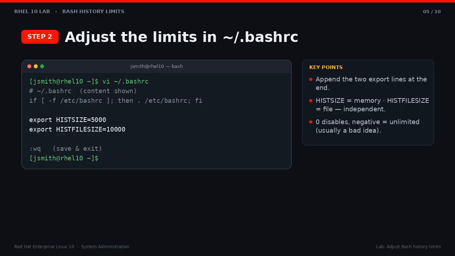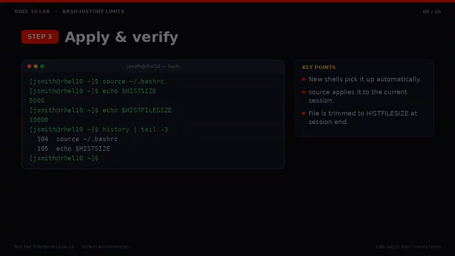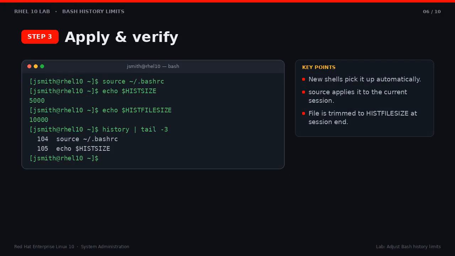Note that HISTSIZE limits memory and HISTFILESIZE limits the file, and the two are independent. If you set HISTSIZE to 0, no commands are kept at all. If you set it to a negative number, like -1, history can grow without limit, which is usually not what you want.